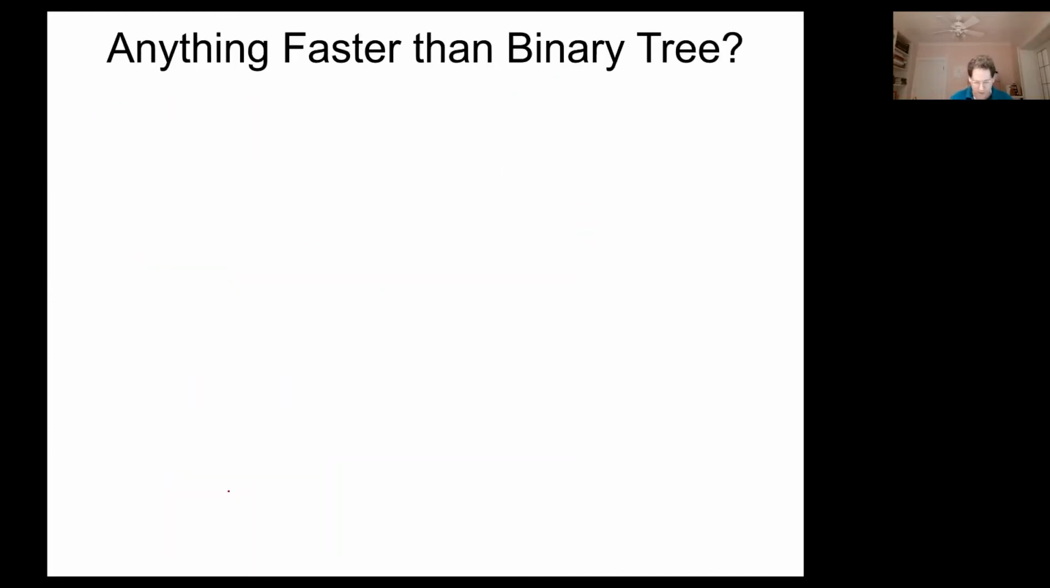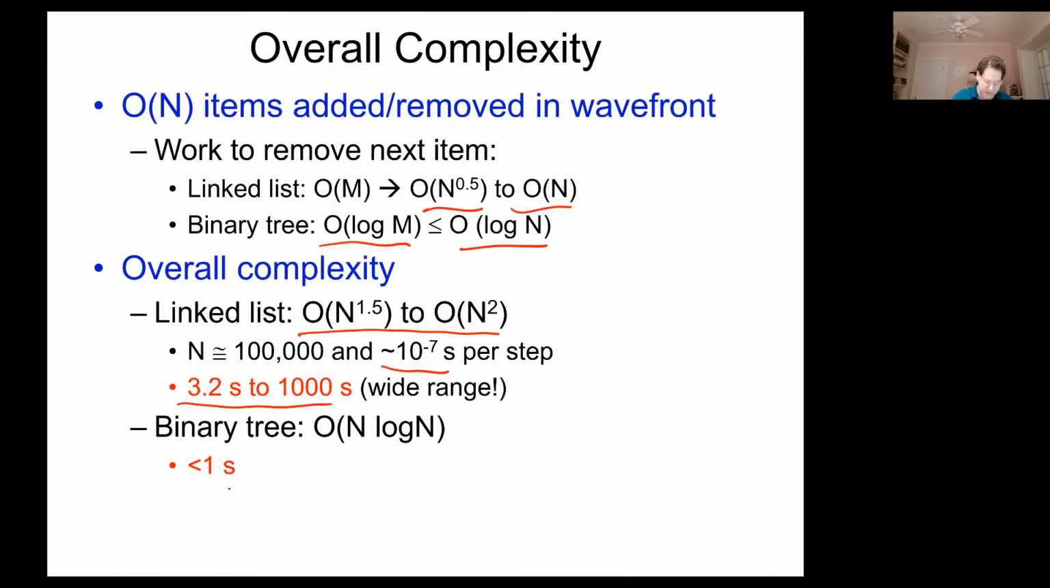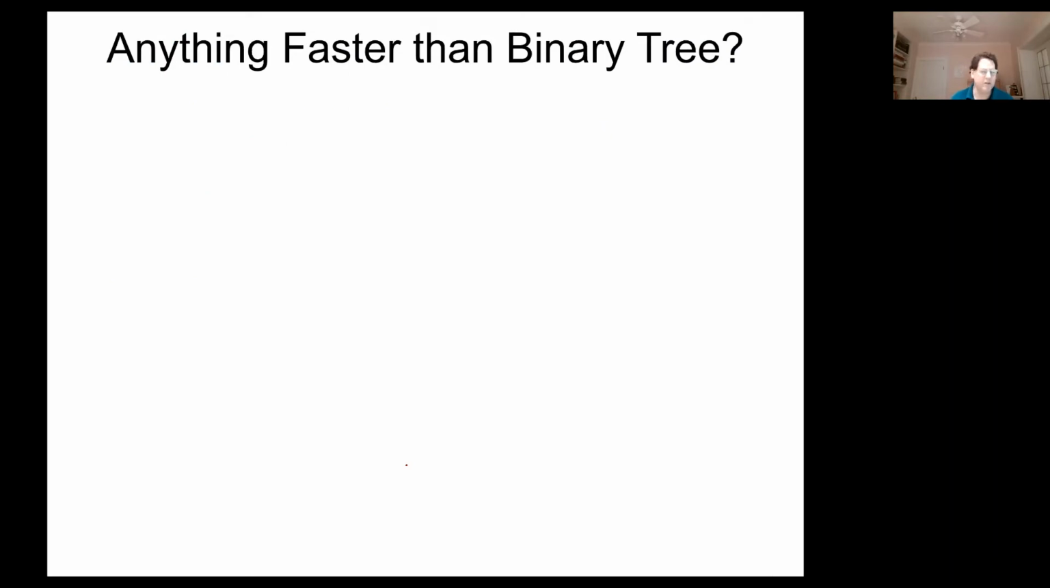Okay, so that's way better. So we're up to actually a pretty reasonable algorithm now. So Dijkstra's algorithm is order n log n. That's looking pretty good if we use a proper wavefront, we use a binary search tree. Is there anything better than a binary search tree?